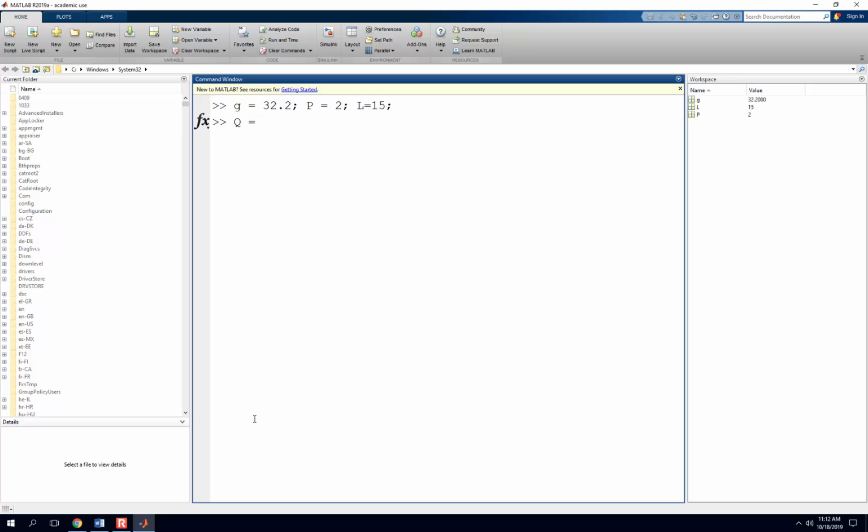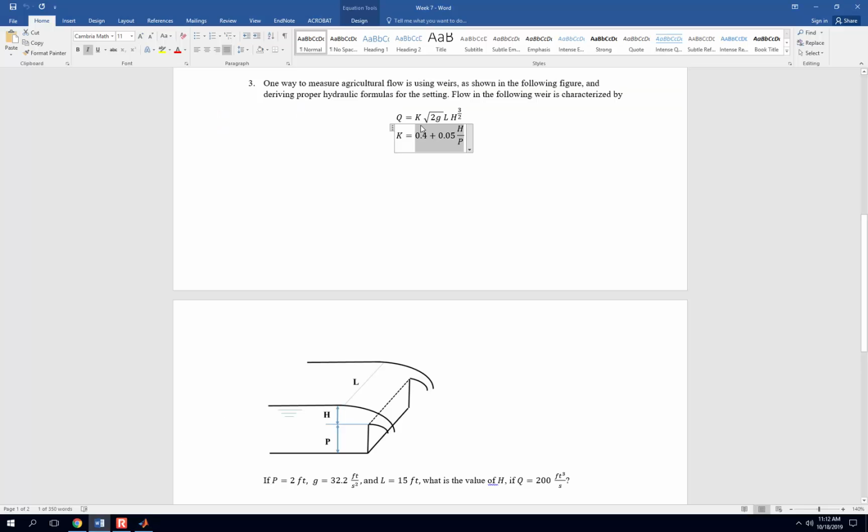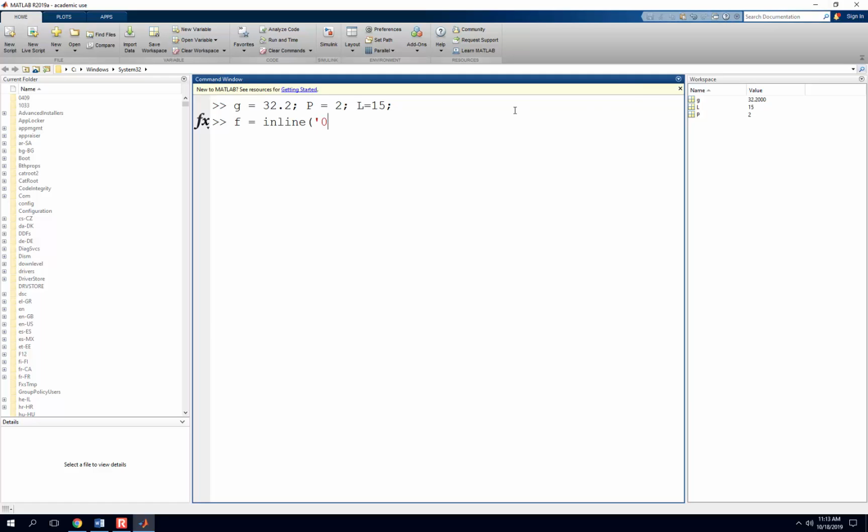You want to call it F? Go ahead and call it F. So let me call it F actually. F is inline of what? K, which is 0.4 plus 0.05 times H dot divided by P. And then this is K, so the entire thing should be multiplied, right? So I need a parenthesis around it. If I don't put the parenthesis, that plus sign is going to be evaluated separately. We don't want that.